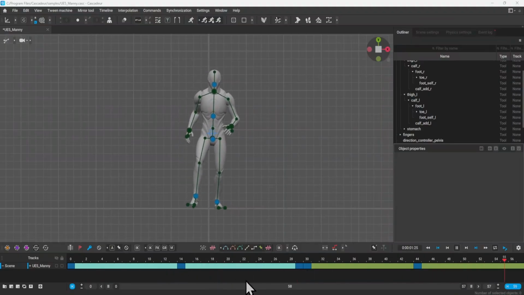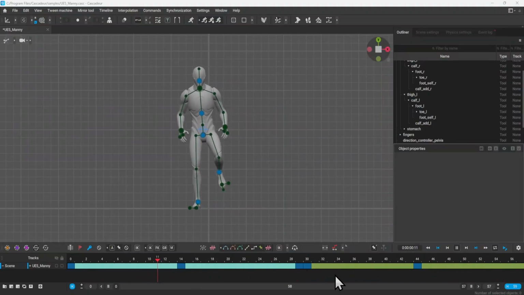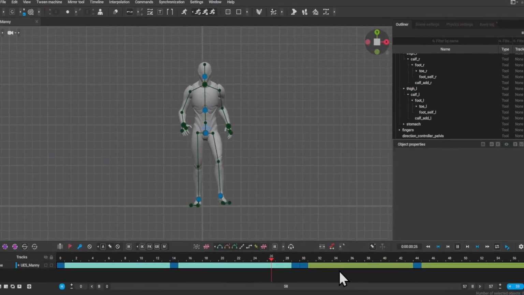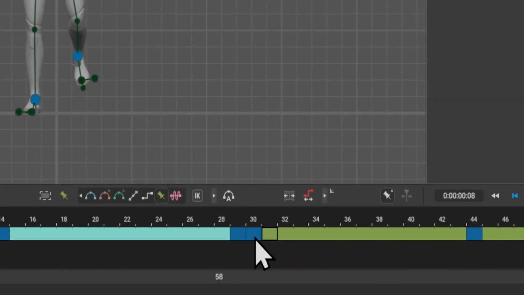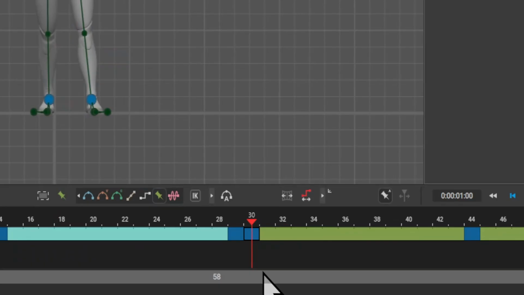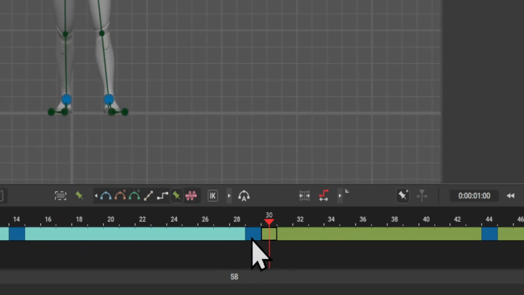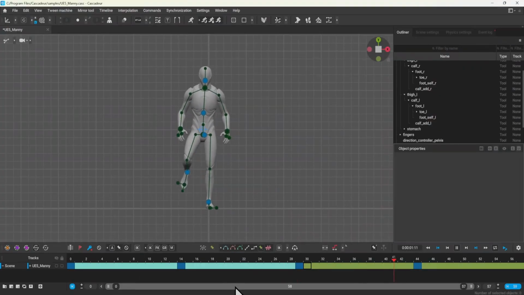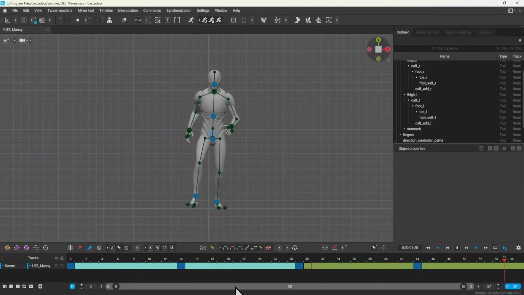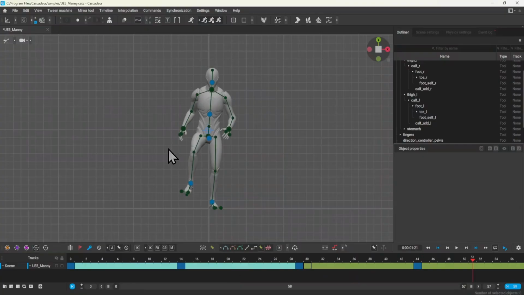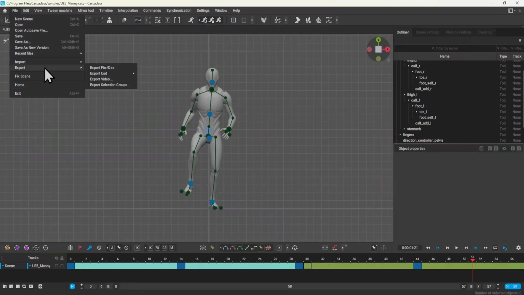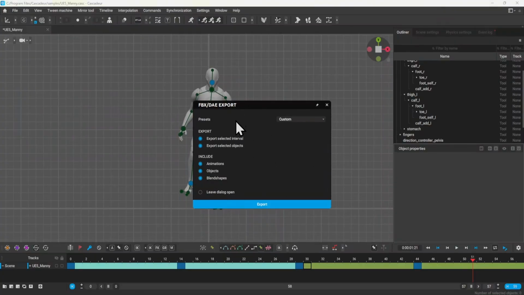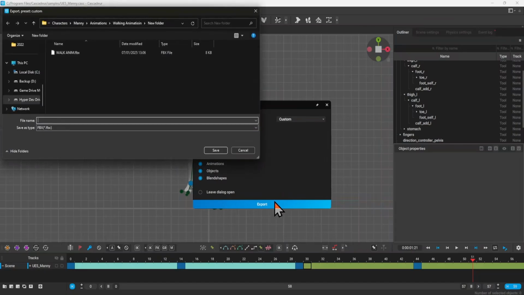So first things first, I'm just going to smoothen out the animation quickly. I'm going to come here and pause. I'm going to delete that keyframe. So that should make the animation a lot smoother and less stuttery. That's fine. Okay, now with this animation, I will simply go into export, FBX and DAE. I'm going to export everything.